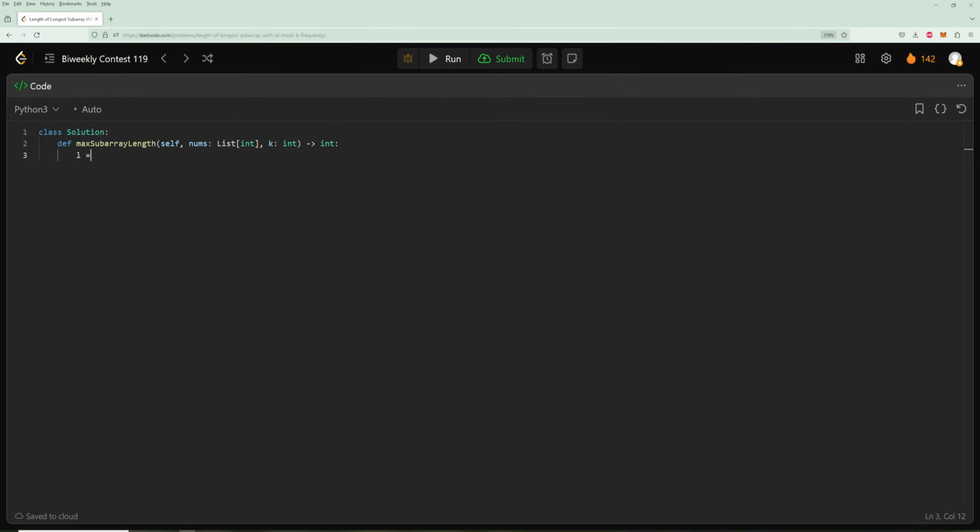So we'll have left 0, result 0, and count. We'll just have a default dict. And we just essentially walk through our array, right? So we're going to say for right in range of nums, count[nums[right]] plus equals 1, and while count[nums[right]] is greater than k, if it is, let's just keep shrinking, right?